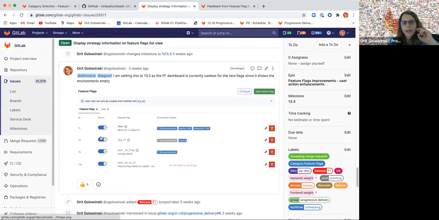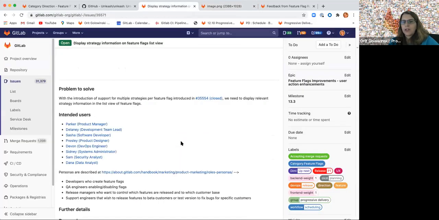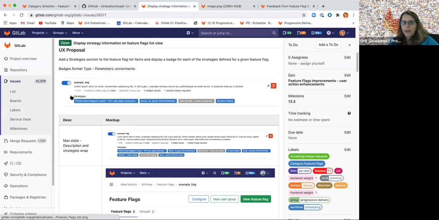And what we can see here is the way that the old UI looks. For old feature flags, you can see the environment specs here, including the strategy that's joined to them. For example, on the testing environment, this flag is enabled for 50% and on production 15%. But for the new flags that were created, there's no data, so it's hard to understand what's going on. You have the data in the edit, but it's really inconvenient. This just adjusts the way that it looks, so we're adding this data that gives you all the information on the flag.